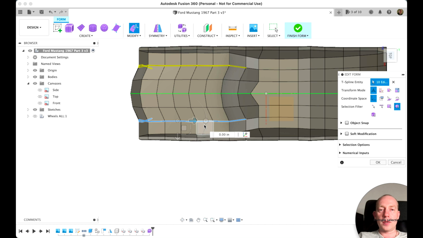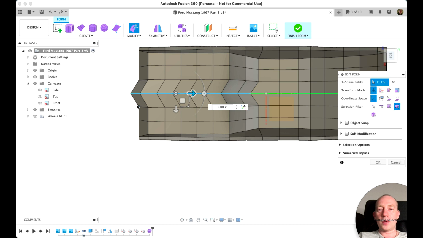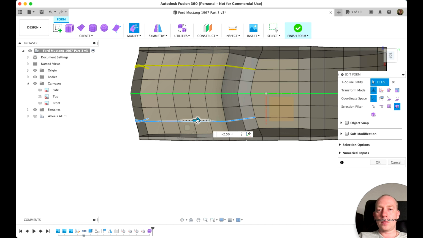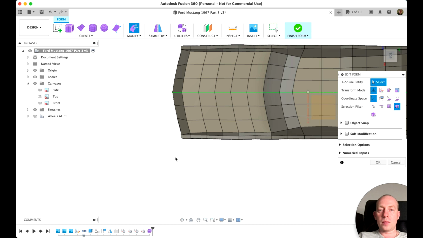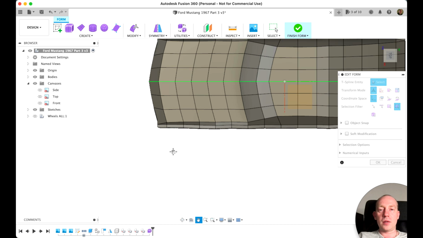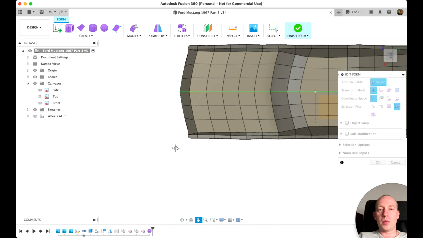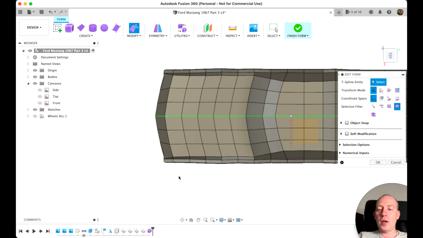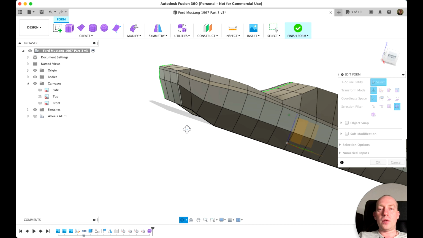Oops, Command Z, Command Z. So we have to choose all the way here. Yes. And here. Let's say like that. By the way, I'm using a mouse, so I'm holding the middle button in order to pan. And when I hold Shift and press the middle mouse, then I can orbit.